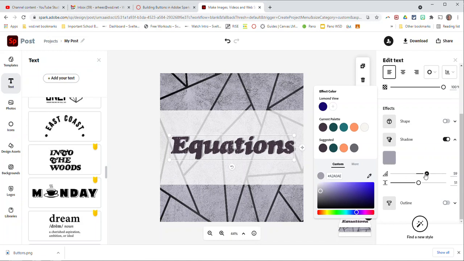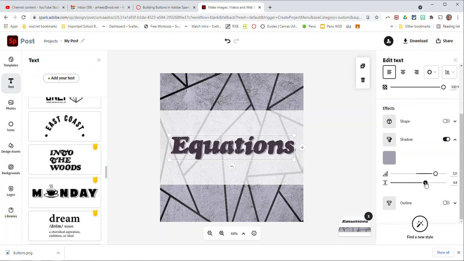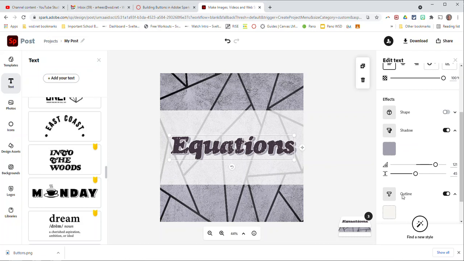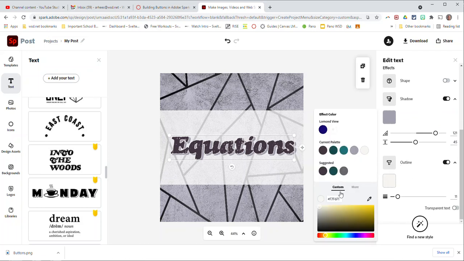I can also drag these sliders to move my shadow angle, and I can extend the distance that the shadow resides behind my text by dragging this slider. That seems pretty good. Looking at my outline, the outline can really help that pop, and I also have a color of choice here where I can make it a darker outline, which I think in this case doesn't help me much, or a lighter outline to help it seem to pop out just a little bit more.